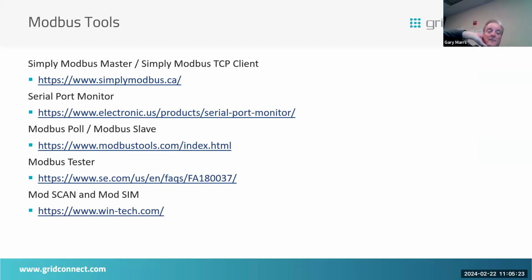Top of the list is probably ModScan and ModSim from Wintech. These tools have been around a long, long time. ModScan allows you to be a Modbus serial master, and ModSim allows you to simulate Modbus slave devices. So very useful for testing a Modbus implementation.